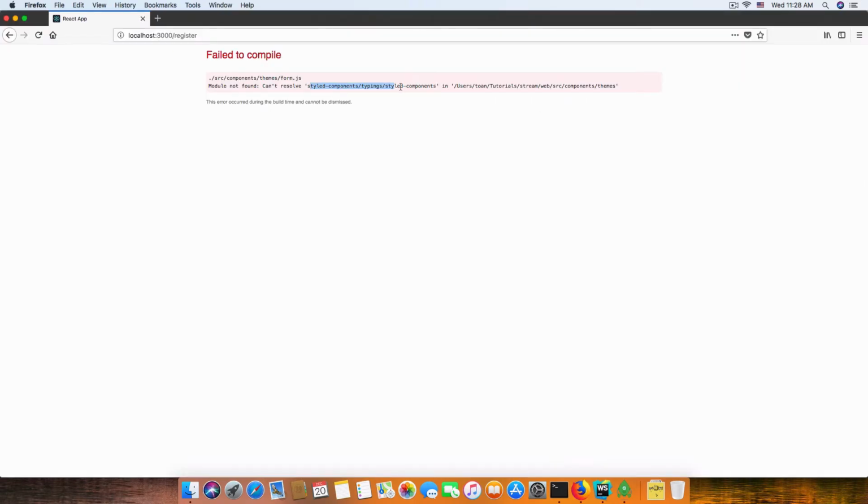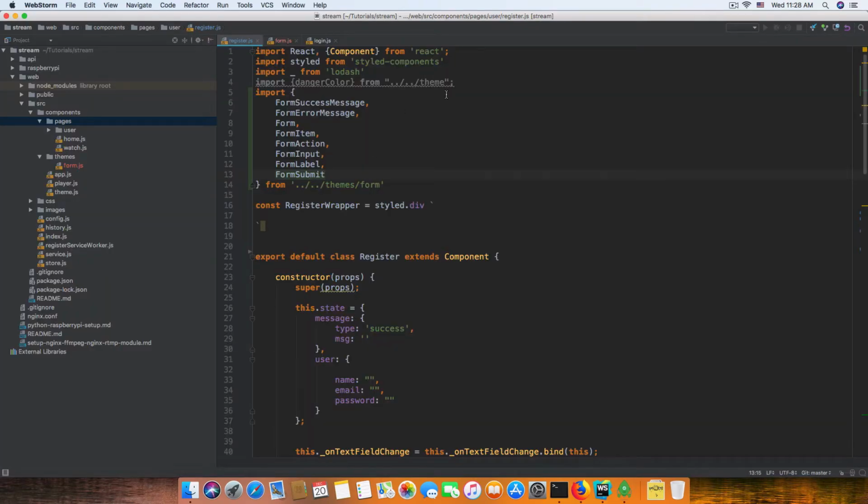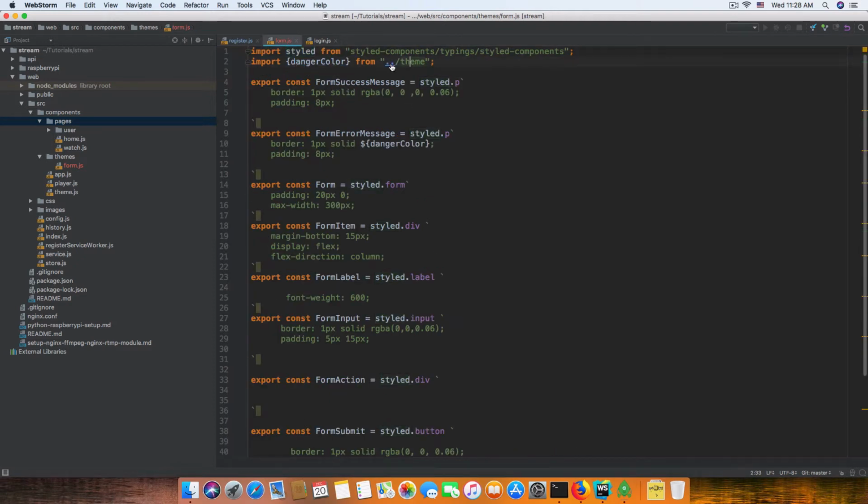In the theme, cannot reserve from theme. And for now, we can remove this. And in the form, we import from theme. So change the color from theme.